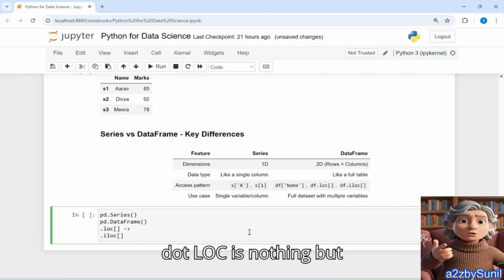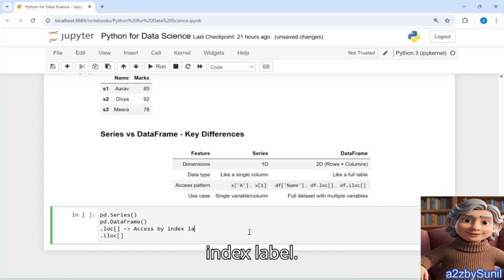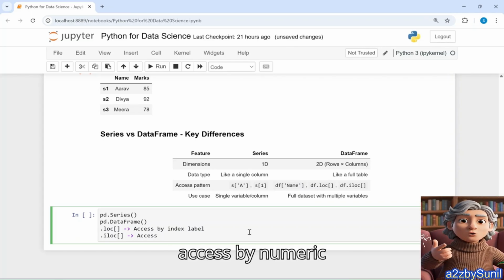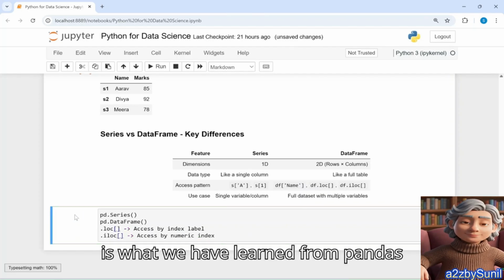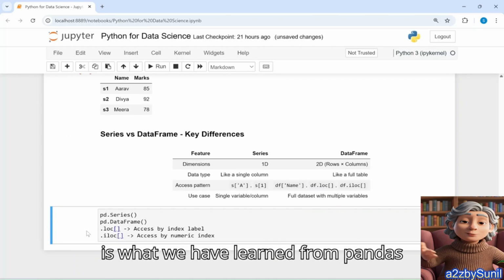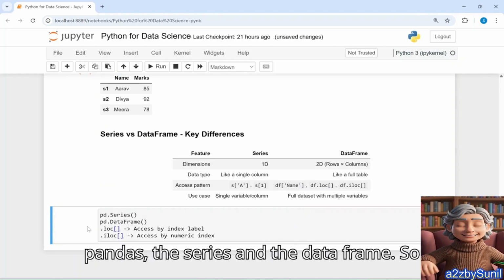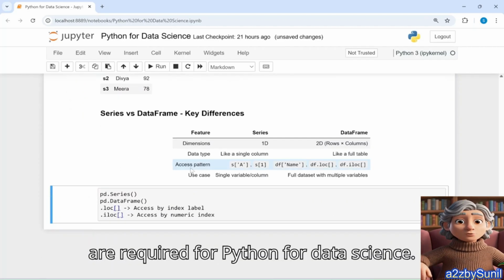These are the important things that you need to remember. Dot loc is nothing but access by index label. Dot iloc is nothing but access by numeric index, right? So this is what we have learned from Pandas, the series and the data frame. We are covering the basic aspects which are required for Python for data science.